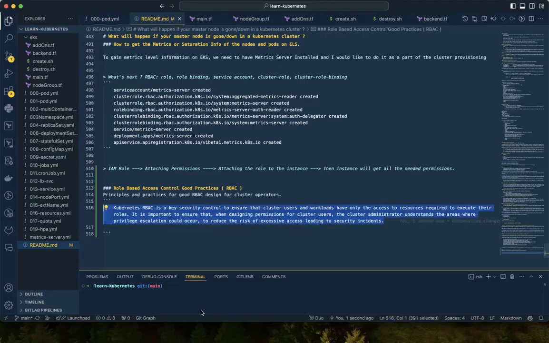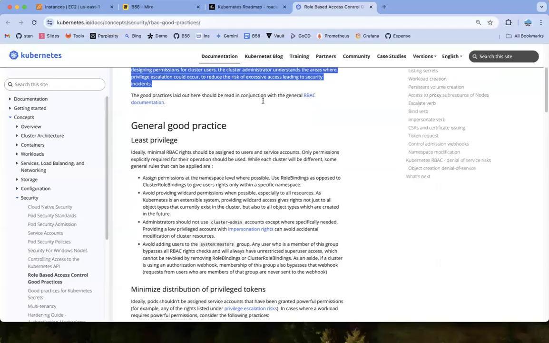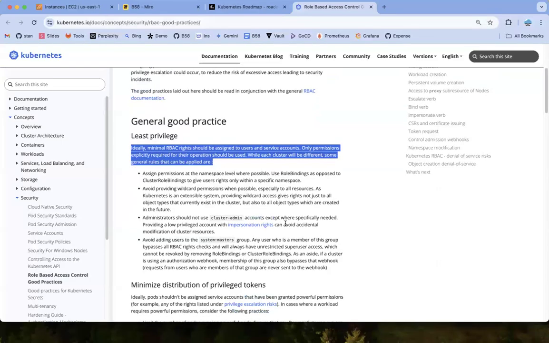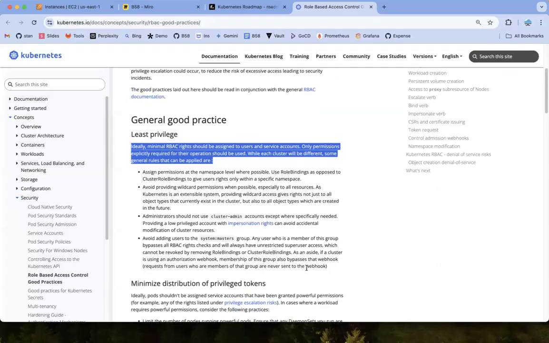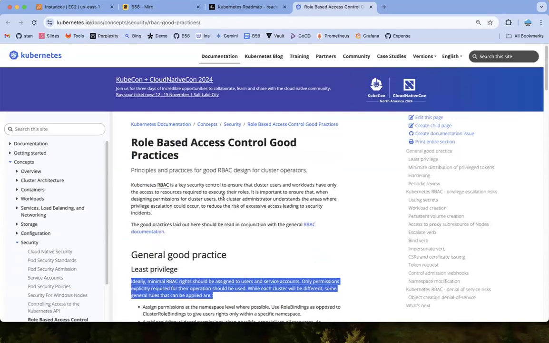All right. This is a very, very important thing to know. What are the rules of best practices? Ideally, you are supposed to give only the rules that are needed. That is one very important thing that it talks about.